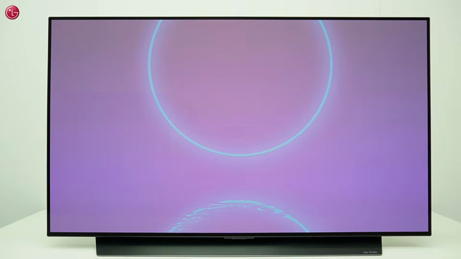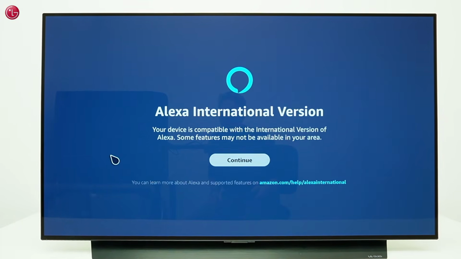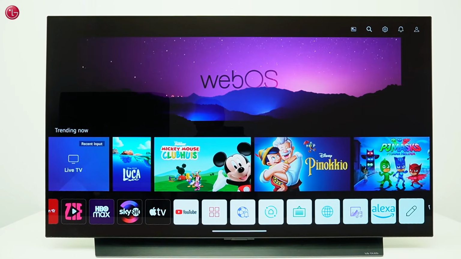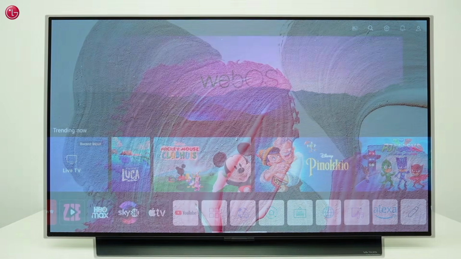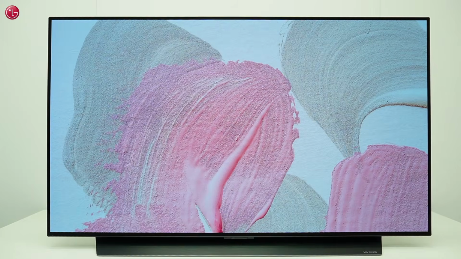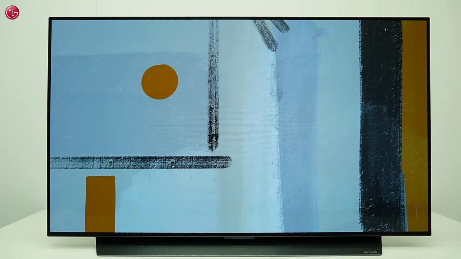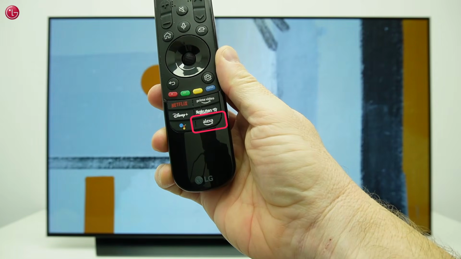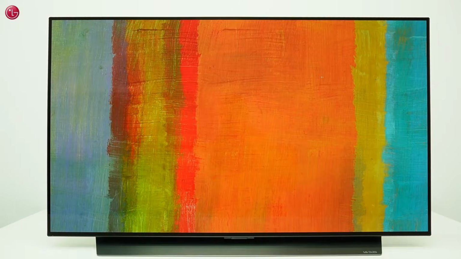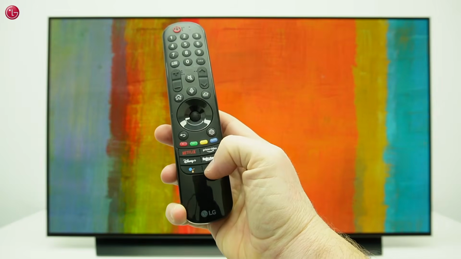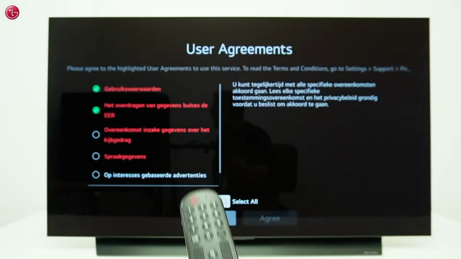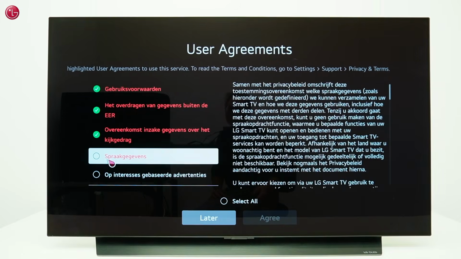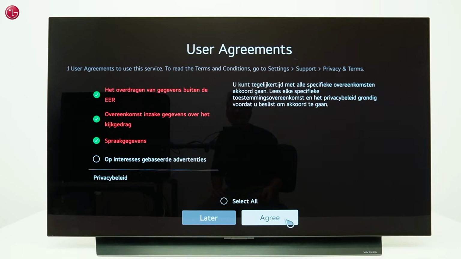Hello everybody. In this video we show how you can use the TV built-in Amazon Alexa on WebOS 22. This function is not available on all models in all countries, but if you have this on your TV, you can use Alexa voice control on your TV via your Magic Remote. To start using the TV built-in Amazon Alexa, press the Alexa button on your Magic Remote. You might have to agree first with the user agreements that are required for voice control.